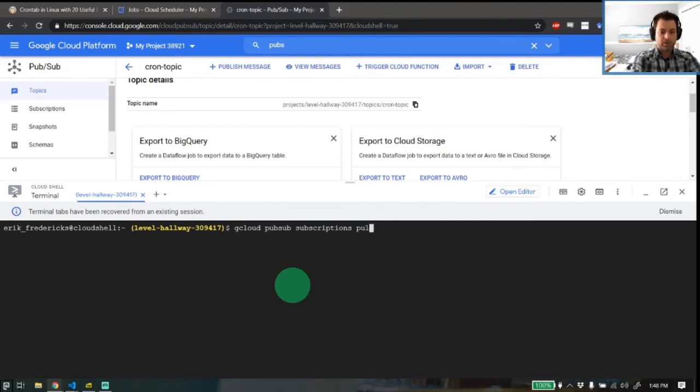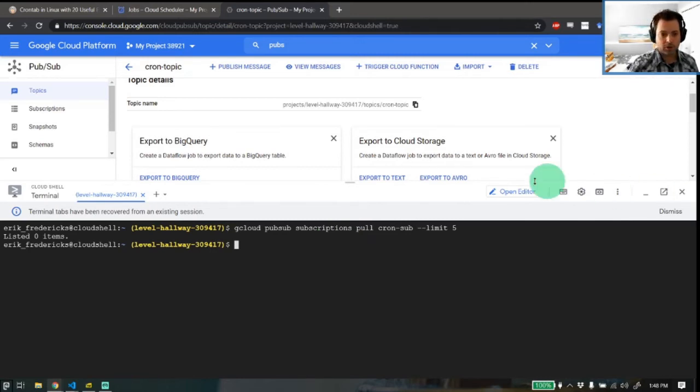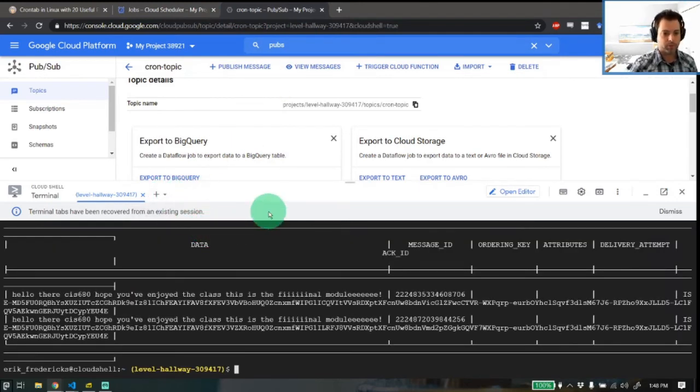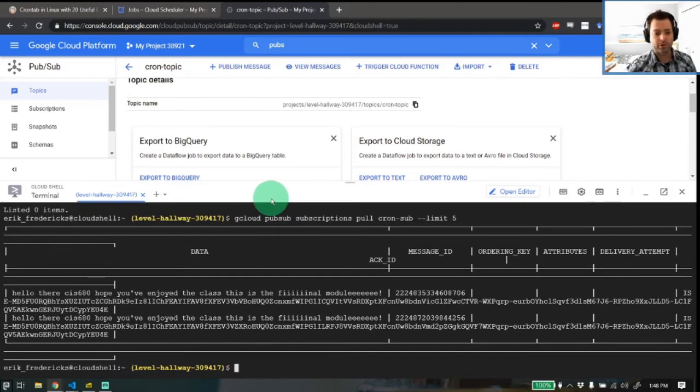Oh, you know what? I didn't do this. Cron-sub, limit 5. So we're going to get information out of cron-sub. So I could be jumping the gun here because maybe a full minute hasn't gone yet. There it is. Okay. Was a little overeager. So here is my data coming out of PubSub.